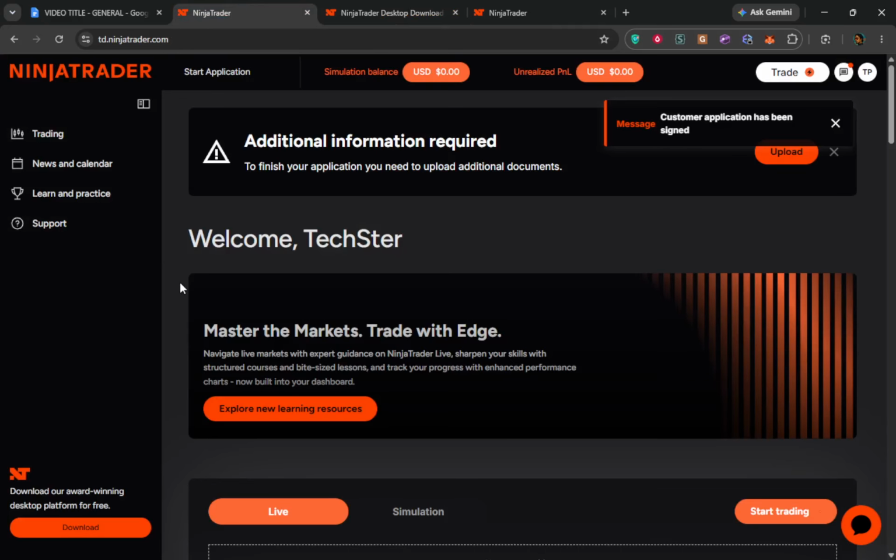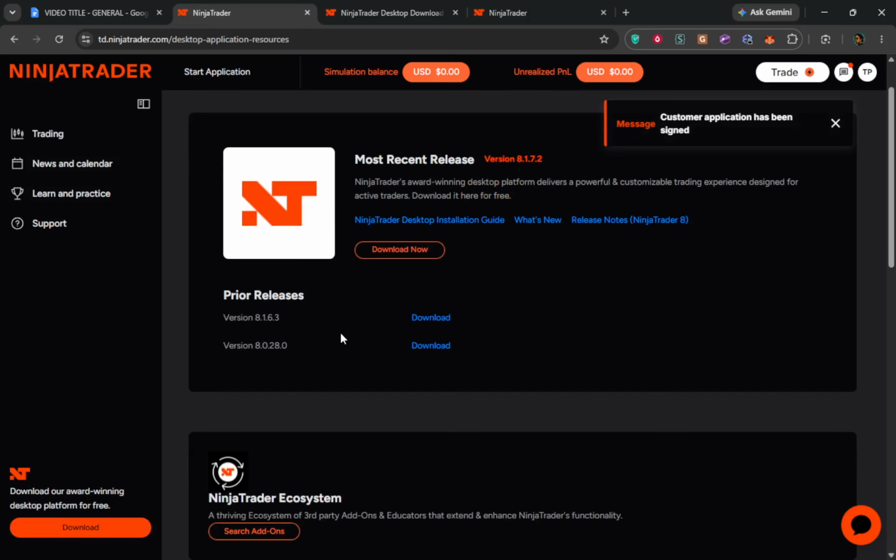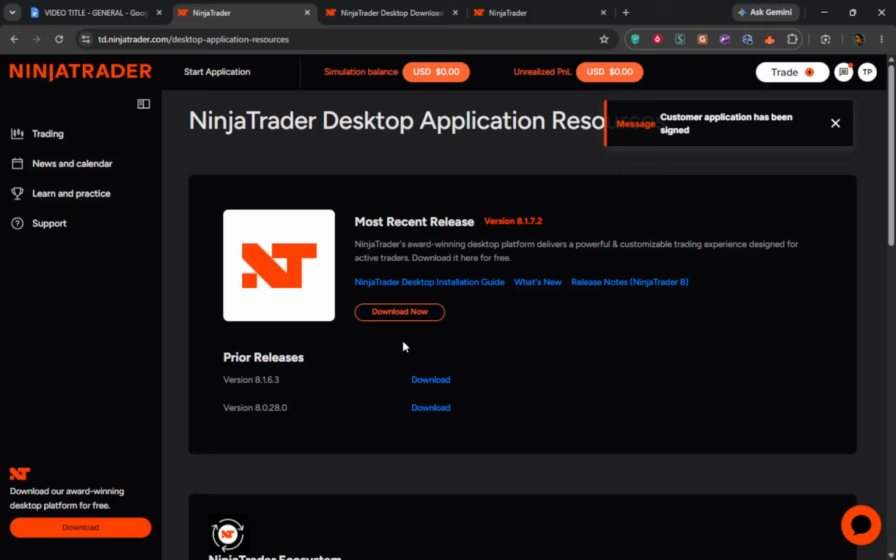After signing in, you will be directed to your account dashboard. Here, look for the option that says Download or Download Desktop Platform. Clicking this will initiate the download process. This is a simple action, but it is vital because you need the installer file to proceed. Watching the progress bar as the download begins can be reassuring, knowing that you are one step closer to using NinjaTrader.